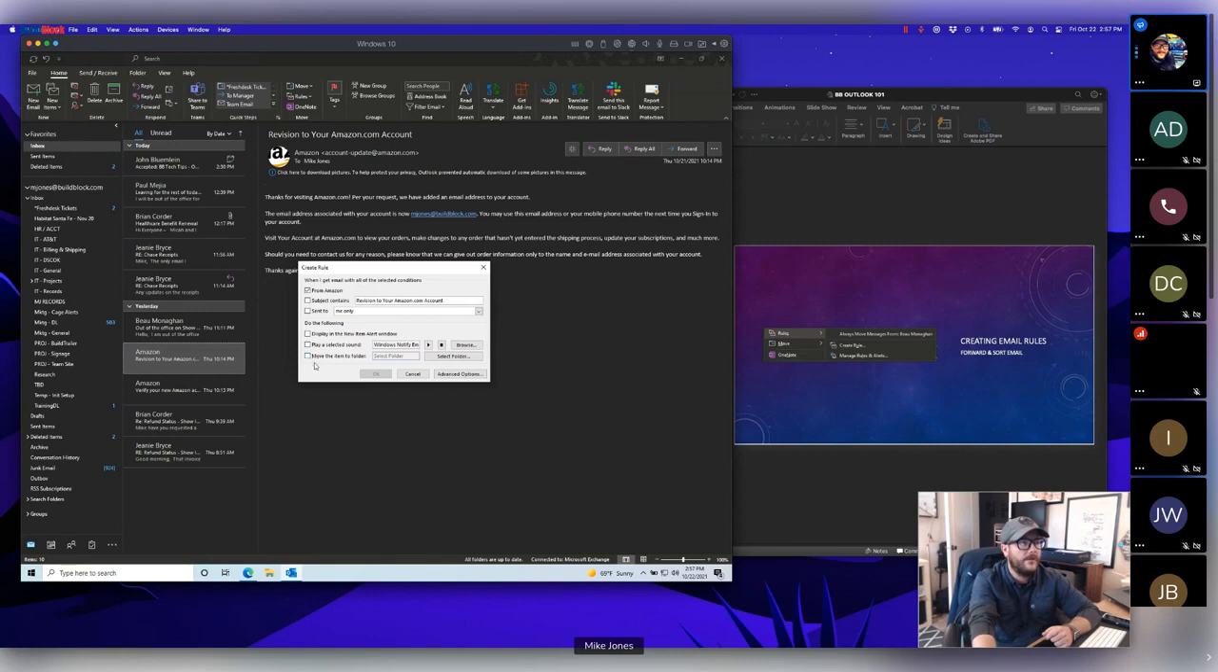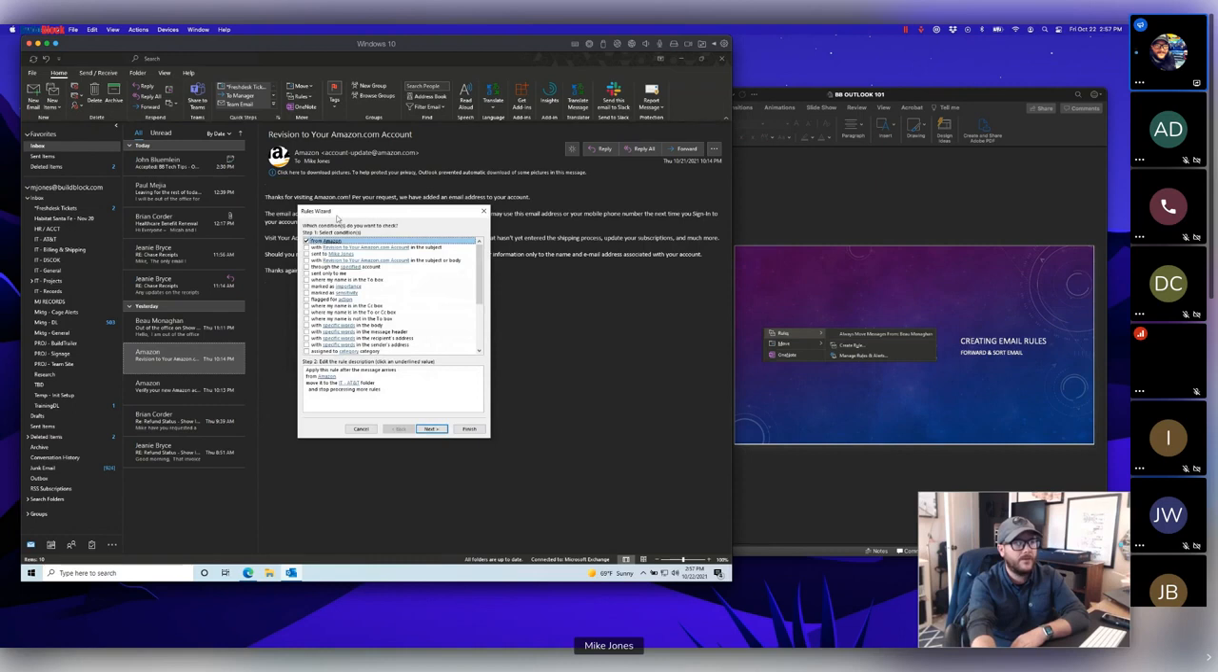And then you can have it do certain things. So I'm going to have it say move to a folder, etc. So you can select the folder. Let's do AT&T. Select OK. You've now created a rule. Every time an email comes in from Amazon, it's going to say, hey, it's from Amazon, move it to this folder. Under advanced options is where you can start getting into forwarding and all the different things.